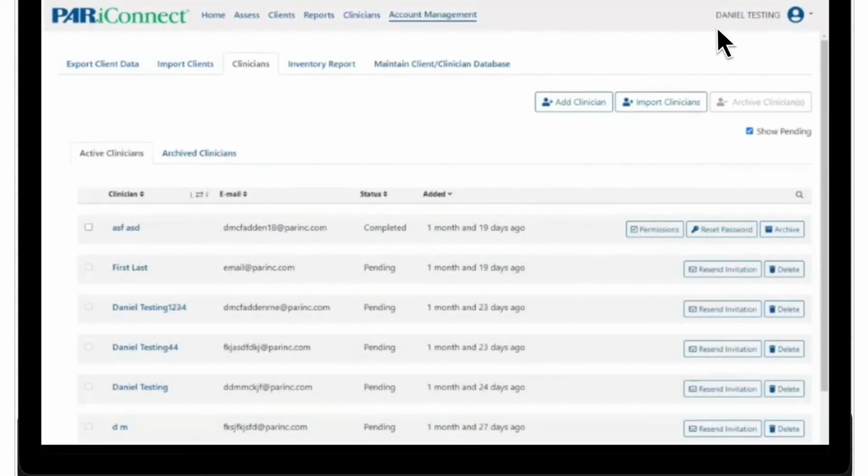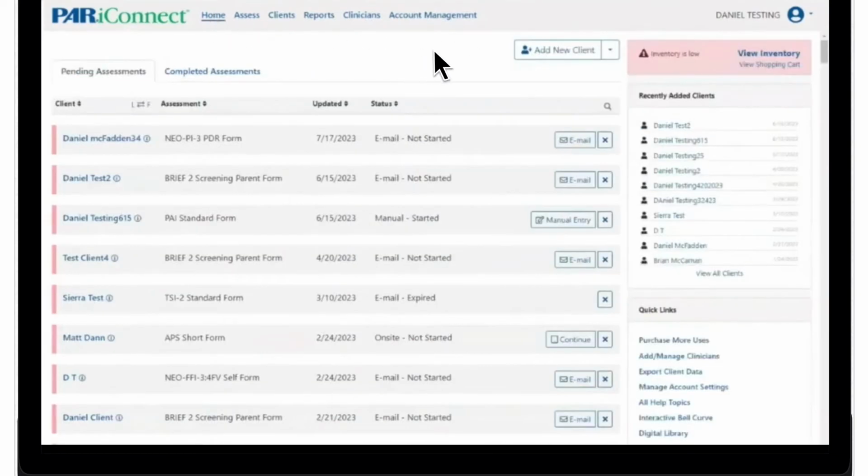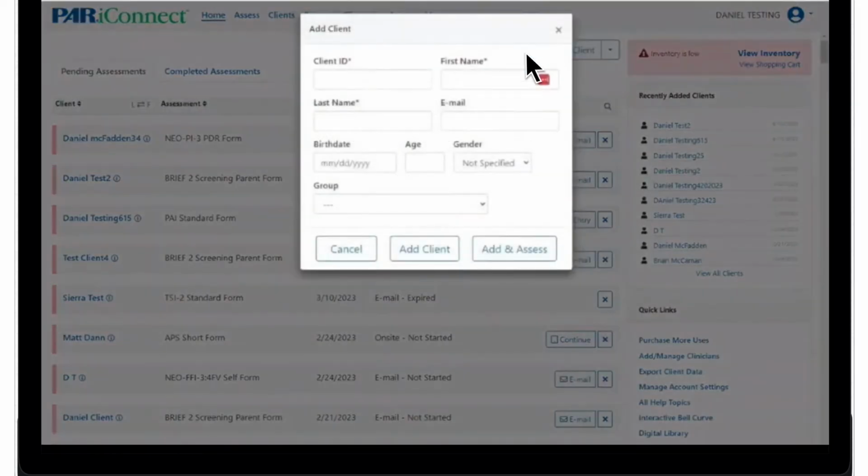All right, so that is clinicians. Let's talk about how to add clients. There's a couple places you can do that. The simplest is probably from the home screen and just clicking on the Add New Client button and just put in their client ID, first name, and last name. But those are the only three fields that are required.